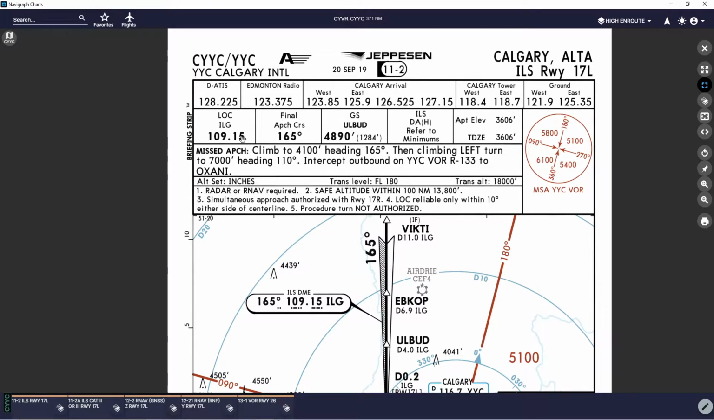In this case, it's for the ILS runway 17 left, localizer identifier India Lima Golf, 109.15. The final approach course is 165. Our glide slope crossing fix is Albub at 4890, which is 1,284 feet above the ground. And then your ILS minimums says refer to the minimums. Airport elevation is 3606, and the touchdown zone elevation, that's what TDZE means, is 3606 as well.